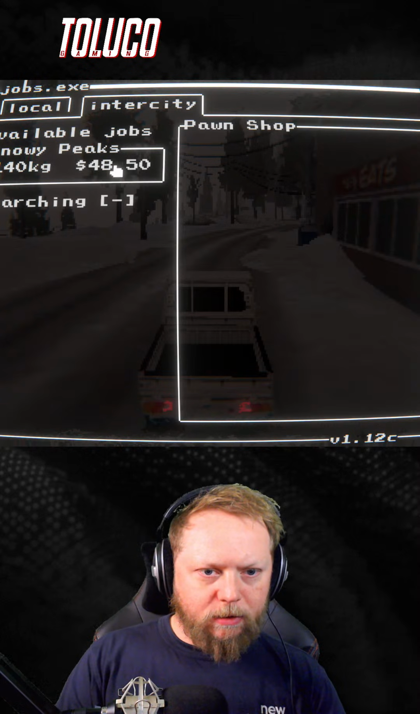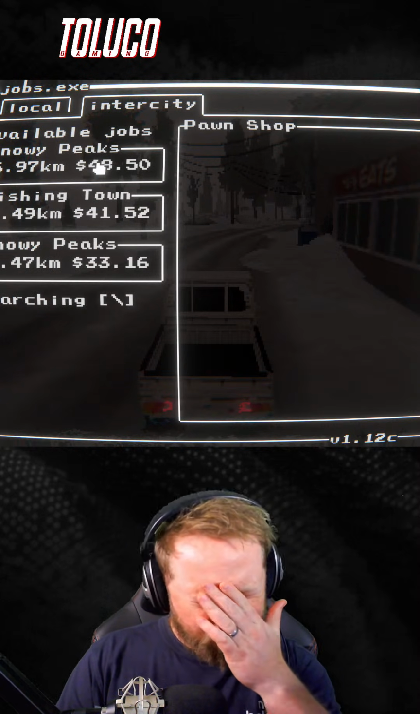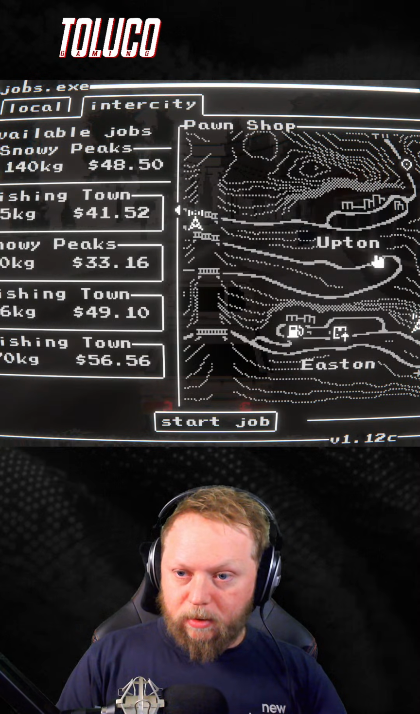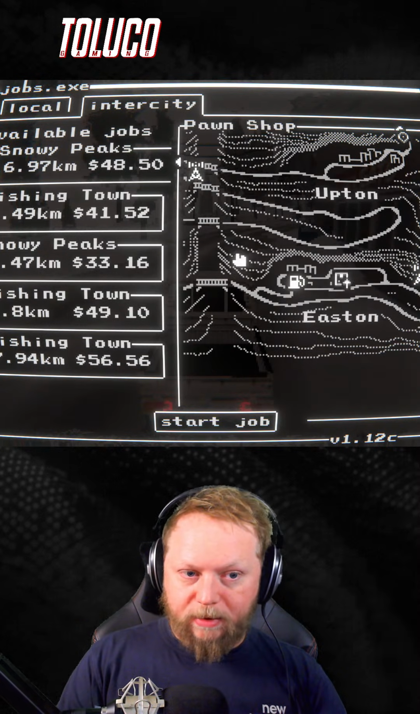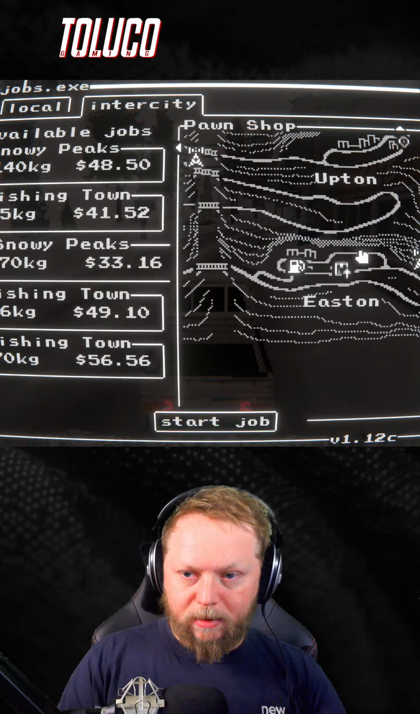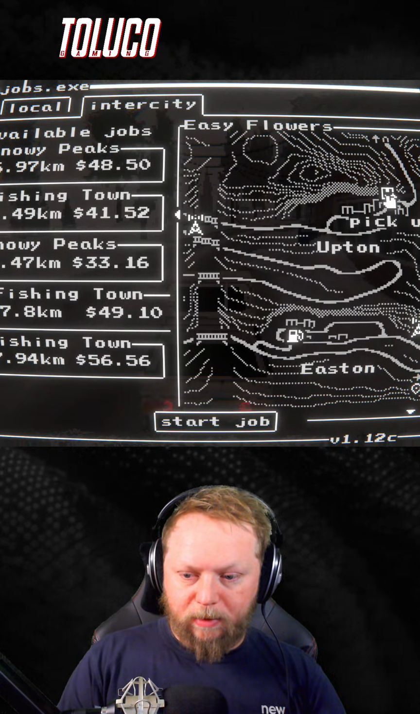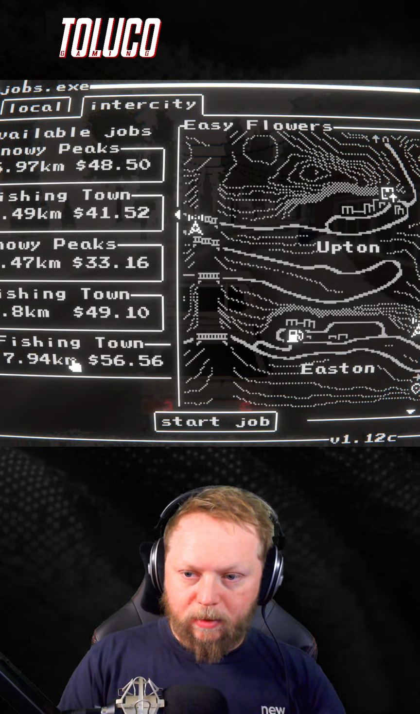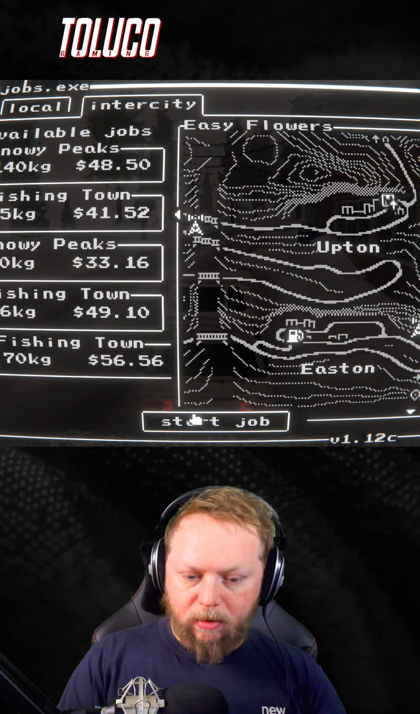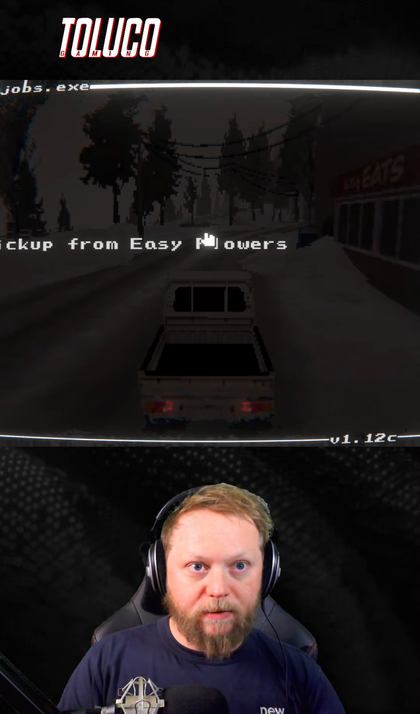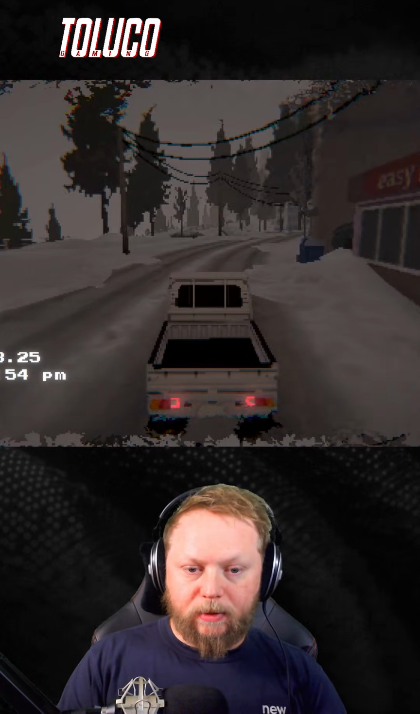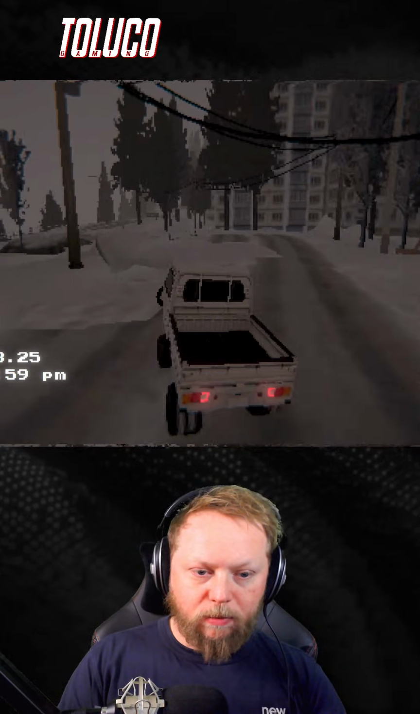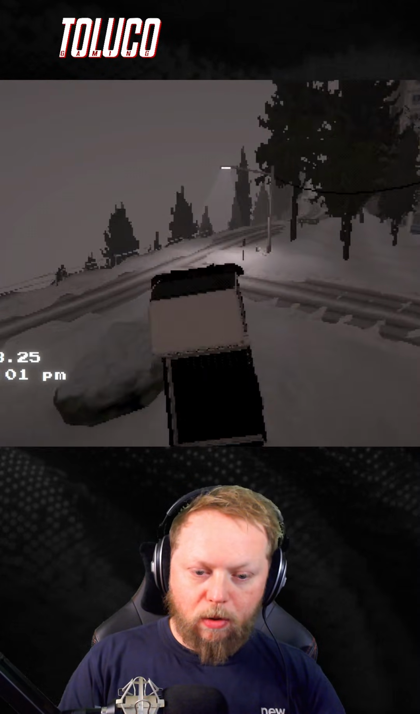So let's see. There's a Snowy Peaks job. What do I need to do? I need a bit of cash. I might as well do the Snowy Peaks job. Oh no, that's a pickup from down there. Pick up from there to go back to Fishing Town. In fact, that'll work. Either of these will work. Because then I can go and fish after this. So if I go here, let's jump here. Woohoo!